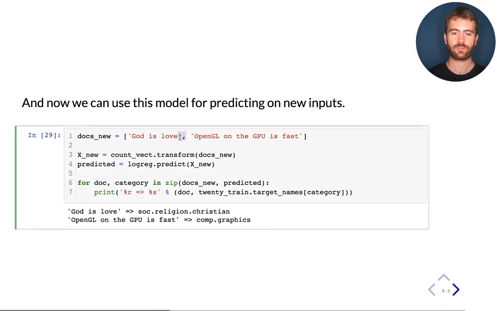Here I have created a new set of documents on different topics. Here I apply a featurization of this data set, and then in the next line I generate predictions, and now we see here that we have correct classes.